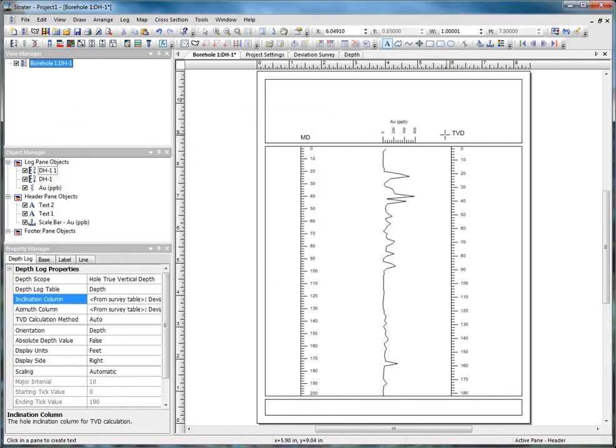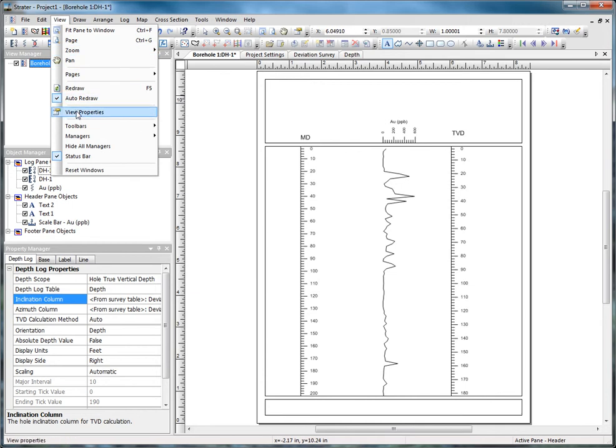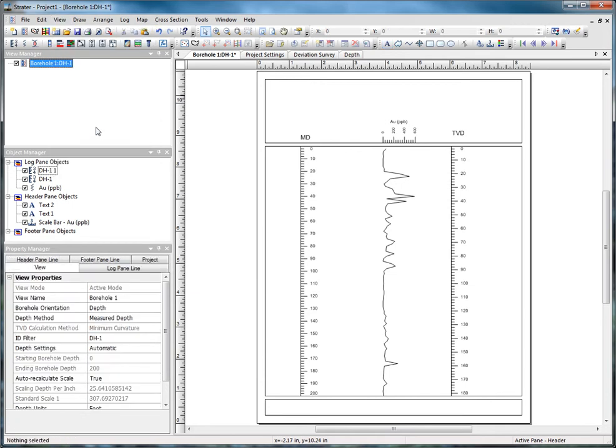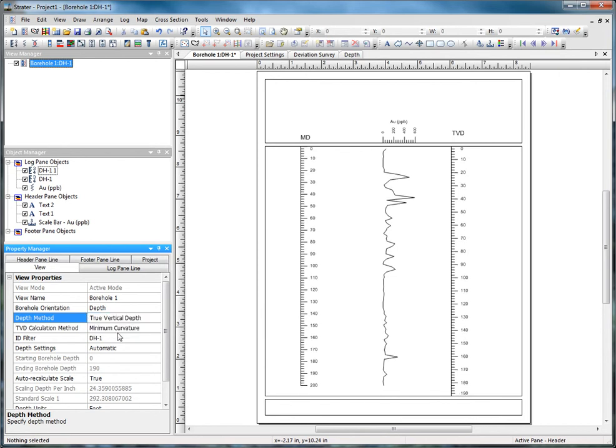Click View, View Properties to display the borehole view properties. Click on the Measure Depth option next to the Depth method and select True Vertical Depth from the list. We will see the line log change to display the true vertical depth, while one depth log displays the whole measured depth information and the other shows the whole true vertical depth.